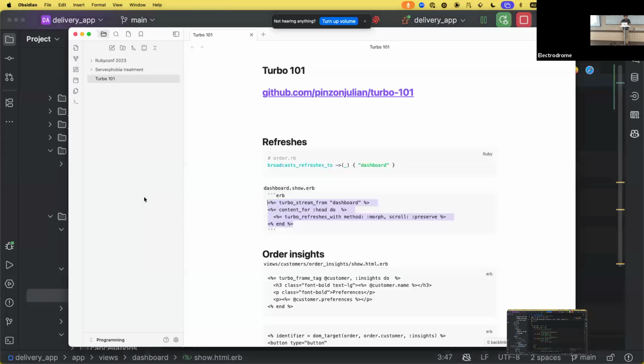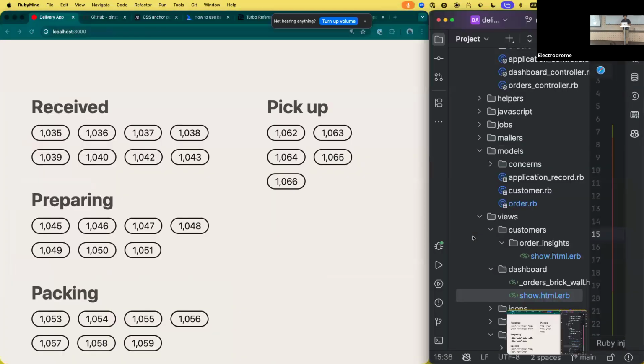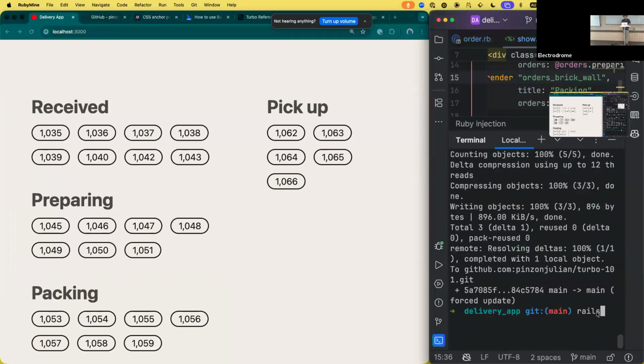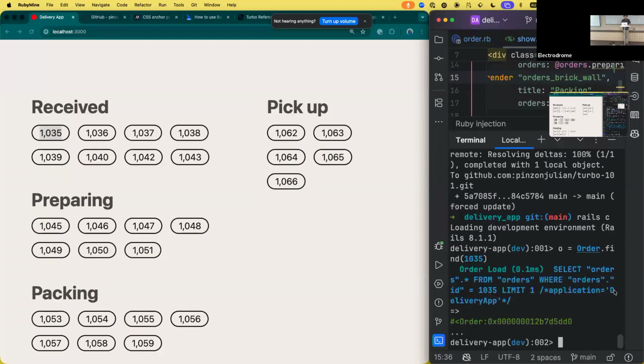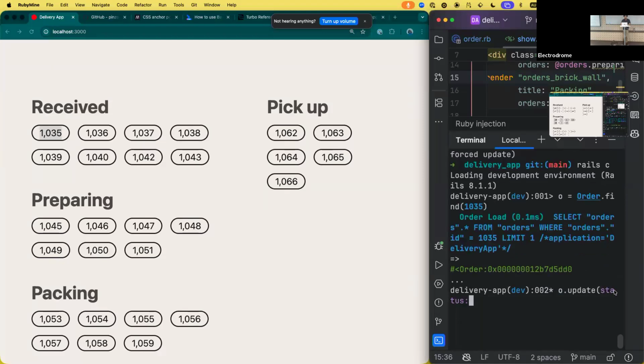So how do we test that this works? I'm going to put this here. I'm going to put this here. And I'm going to move this and open a Rails console. I'm going to find an order. So let's do 1035. And I'm going to just store this in a variable. So I have an order here. And I'm going to do order.update status, and I'm going to say preparing.